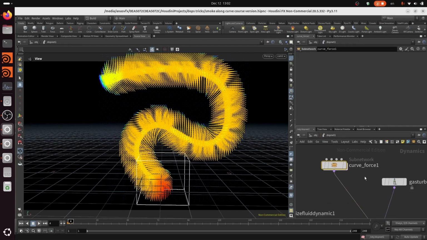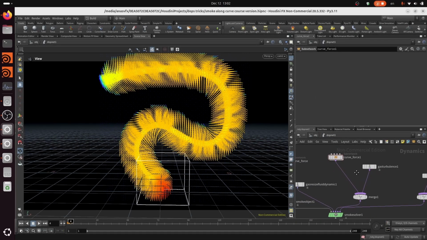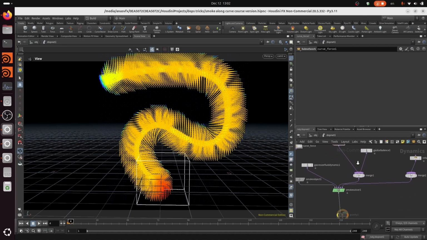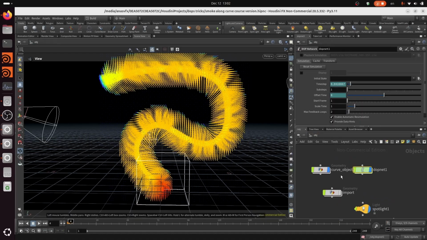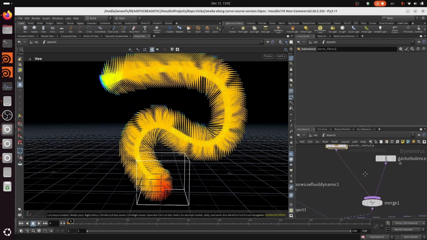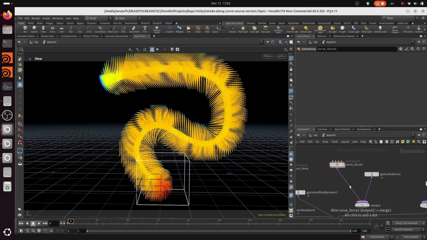So this is how you can create a curve force. Of course, you can use this in any particle simulation too, but you will just use a node called pop advect by volume, and we will talk about particle simulations.